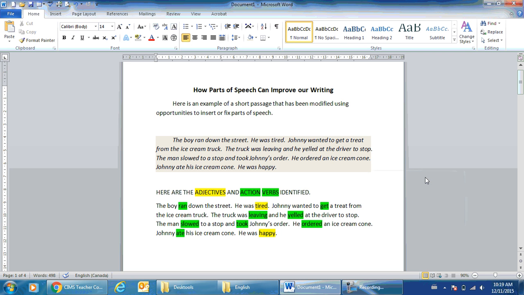Hey, everybody. I know in class we've been talking a lot about the different parts of speech, and I wanted to take this opportunity to show you exactly why we've been studying it and how understanding parts of speech can improve our writing. So I started off with a little example here, and I want you to take a look at it.